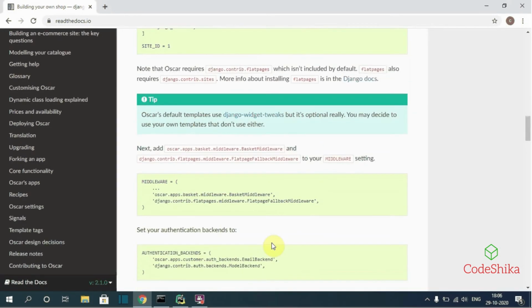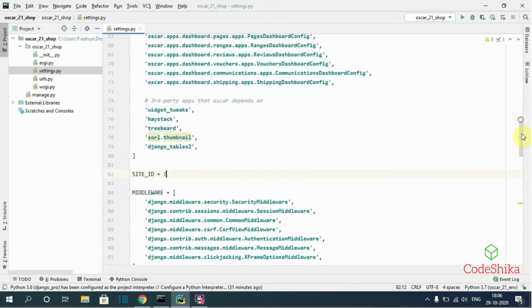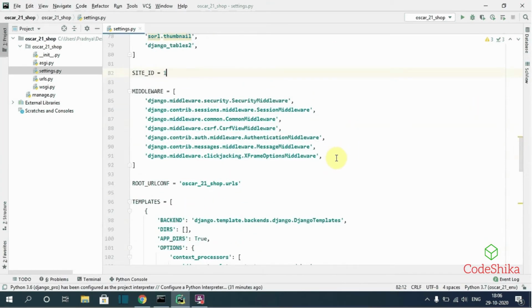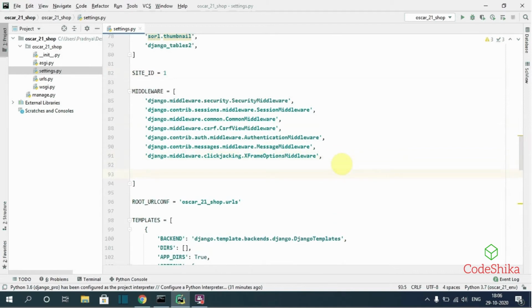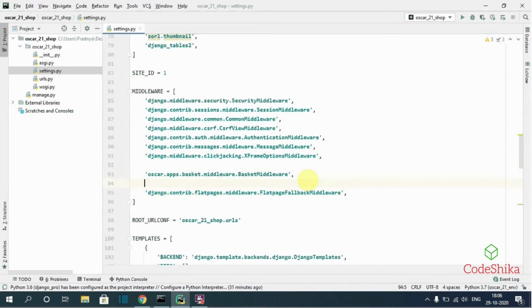So next we need to add Oscar basket middleware and Django flat page fallback middleware to our middleware setting. So I will copy this, and let's find here the middleware setting. Now I will paste here the Oscar middlewares, and this is the Oscar basket middleware.